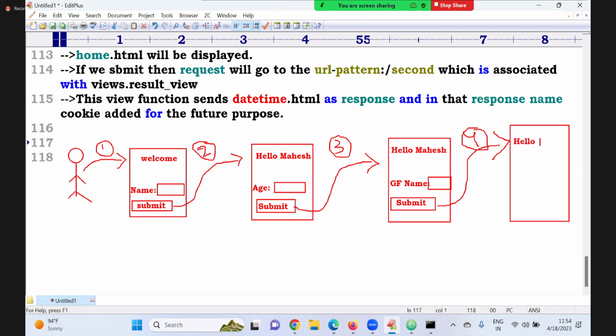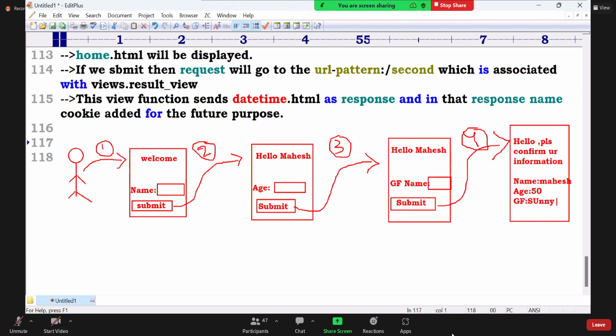Hello. Please confirm your information. So what are you getting, sir? First request, what are you getting? Name. Next, age. You want to display the age. Next, girlfriend name, Sunny. Like that, you want to display the total.